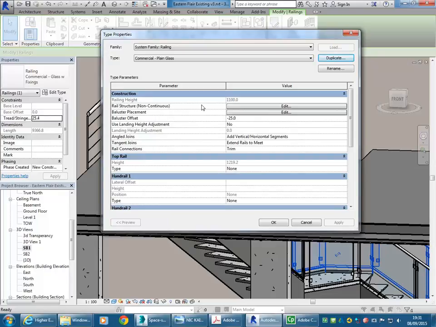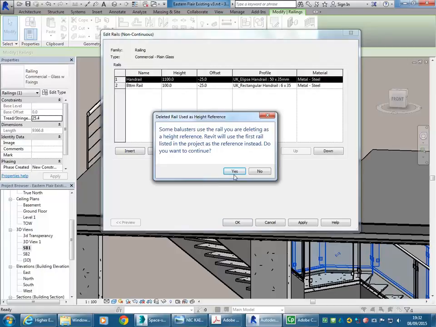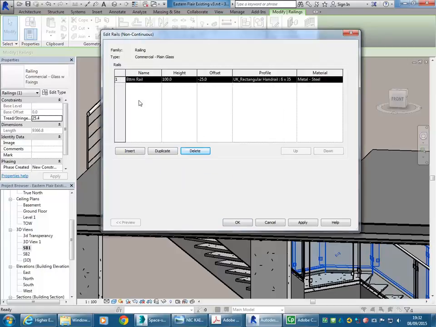Then, next to rail structure, I'm going to click Edit, and you'll see we've got a handrail and a bottom rail. I don't need the handrail, so I'm going to delete that. And don't worry about any warnings, just say yes if it gives you a warning.